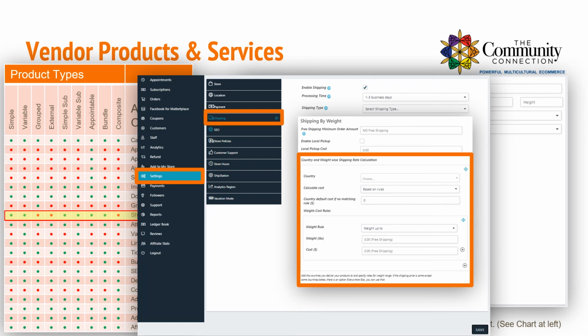For example, let's say you want to charge your customer $5 for orders totaling less than 7 pounds, and $10 for orders totaling more than 7 pounds. Then, on your first weight rule, you'll select Weight Up To and simply enter 7 for weight and 5 for cost. And on your second weight rule, you'll select Weight More Than and enter 7 for weight and 10 for cost.